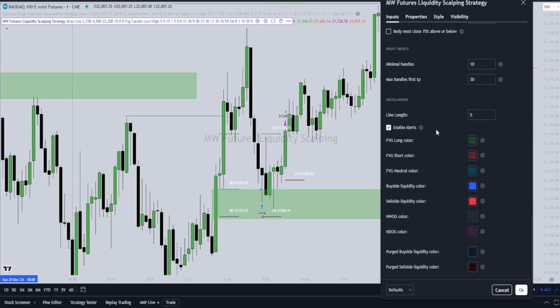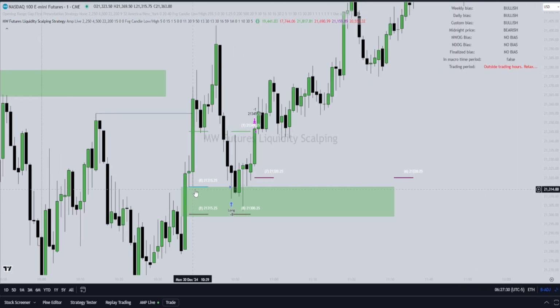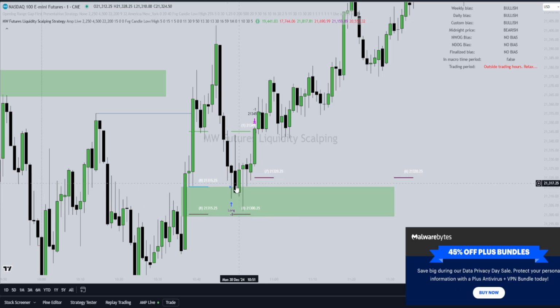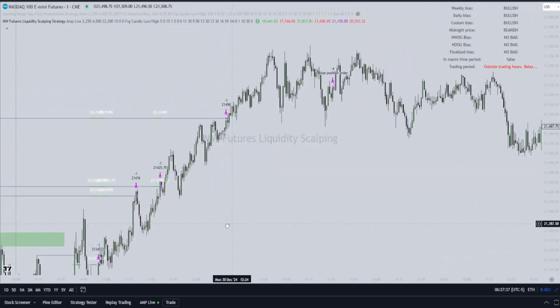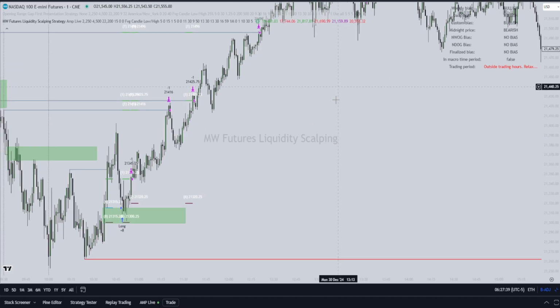Then we have the enable alerts option, which is a very important one if you want to be alerted by what the script does. If you enable this, which it is by default, the tooltip says: we'll send an alert when a limit order is placed, break-even price is adjusted, or that we have to close all our trades. So when we place a limit order, you will be alerted. Once your stop loss has to be moved up, you will be alerted. And once we close all our trades, you will be alerted as well.